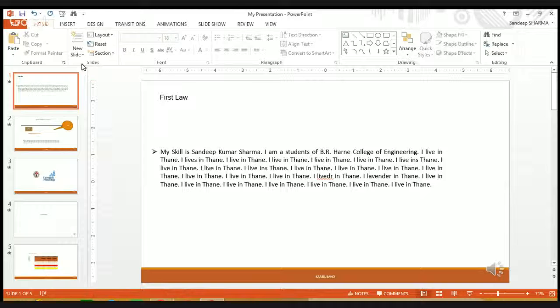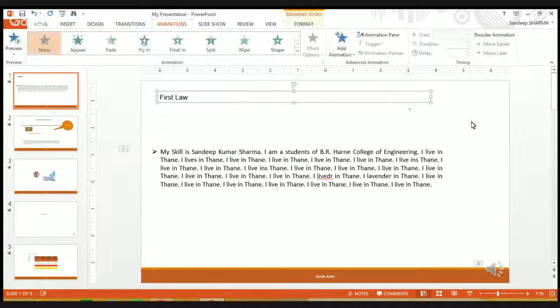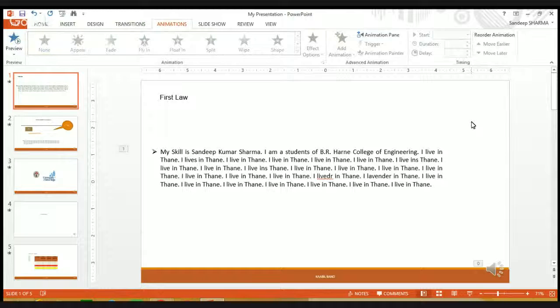Once you have that, you can use a lot of design features. You can use a lot of SmartArt and charts. You can use transitions. You can use animations in order to wow the audience, in order to create a wow factor amongst the audience. So I hope all of you will remember this.